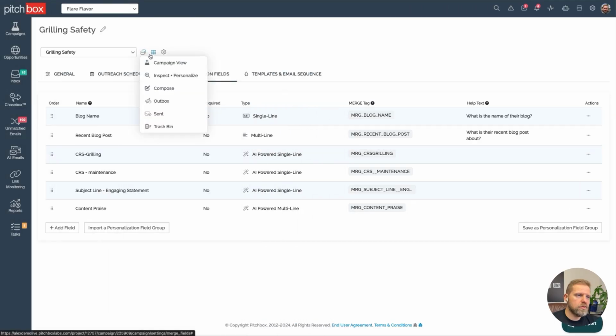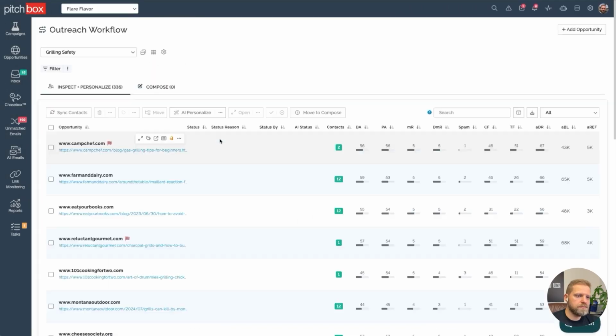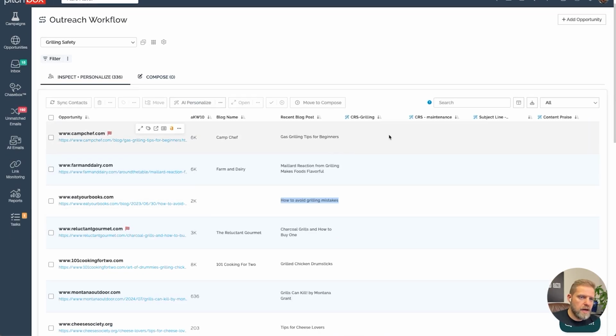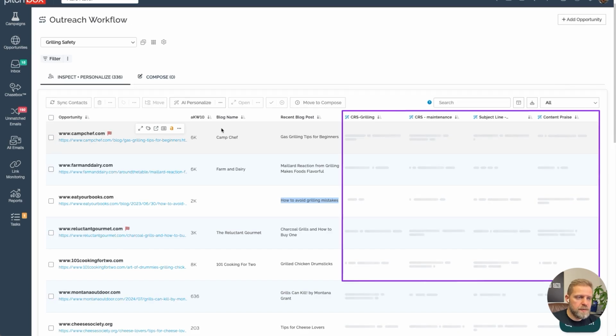Now let's head over to inspection and personalization. So since we set up our AI fields, we can see them here. Select all of these opportunities and click on AI Personalize. And Pitchbox is going to work.